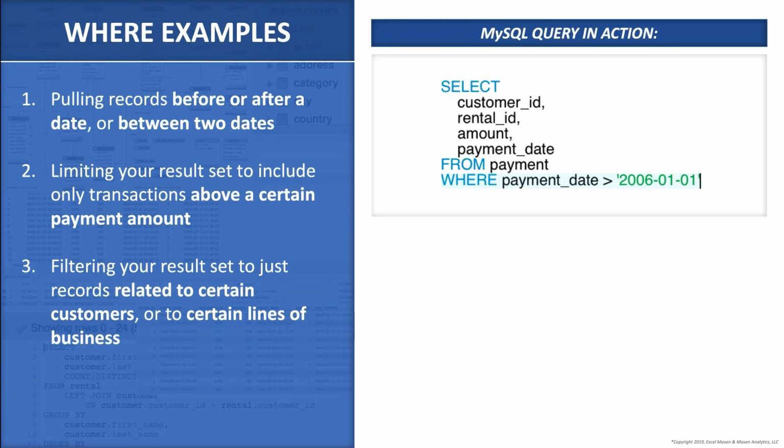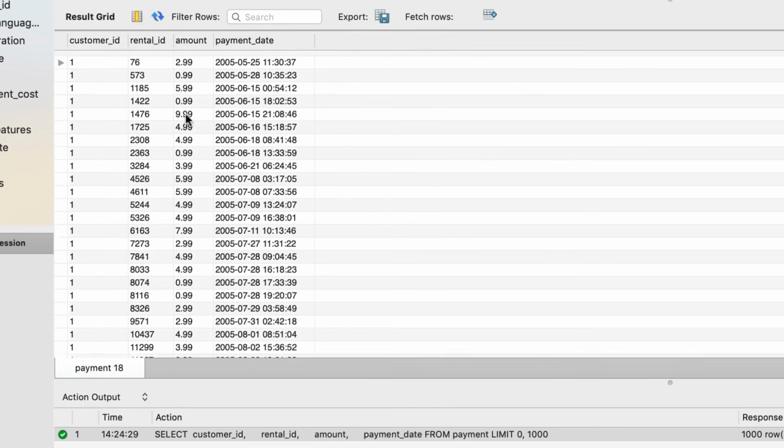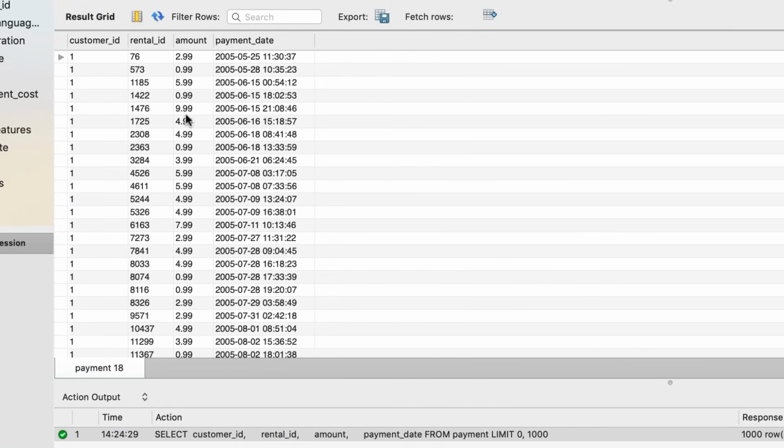Here's another example using the payment table. This time, we're only going to be looking at payment dates that are after 2006, January 1st. Let's go over to Workbench and try this query. All right, so first I'm going to run the query without the where condition. And take a look. We have what we've seen before, a whole bunch of data. Take a look specifically at this payment date field. This is what we're going to be using our where condition for.